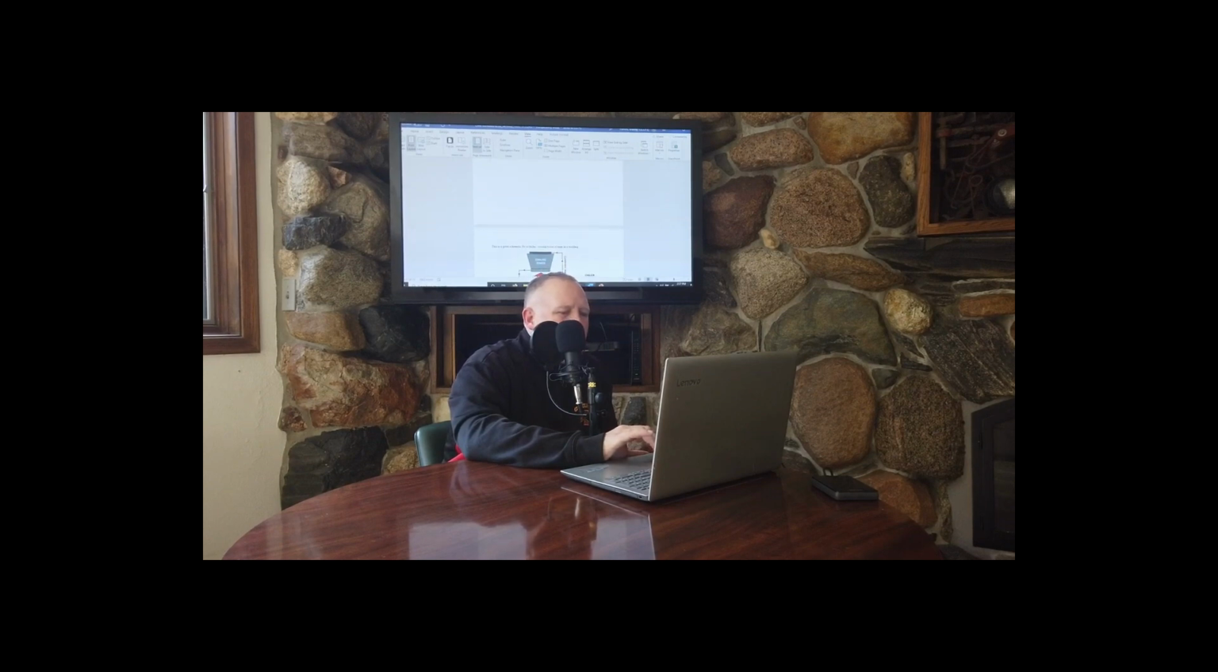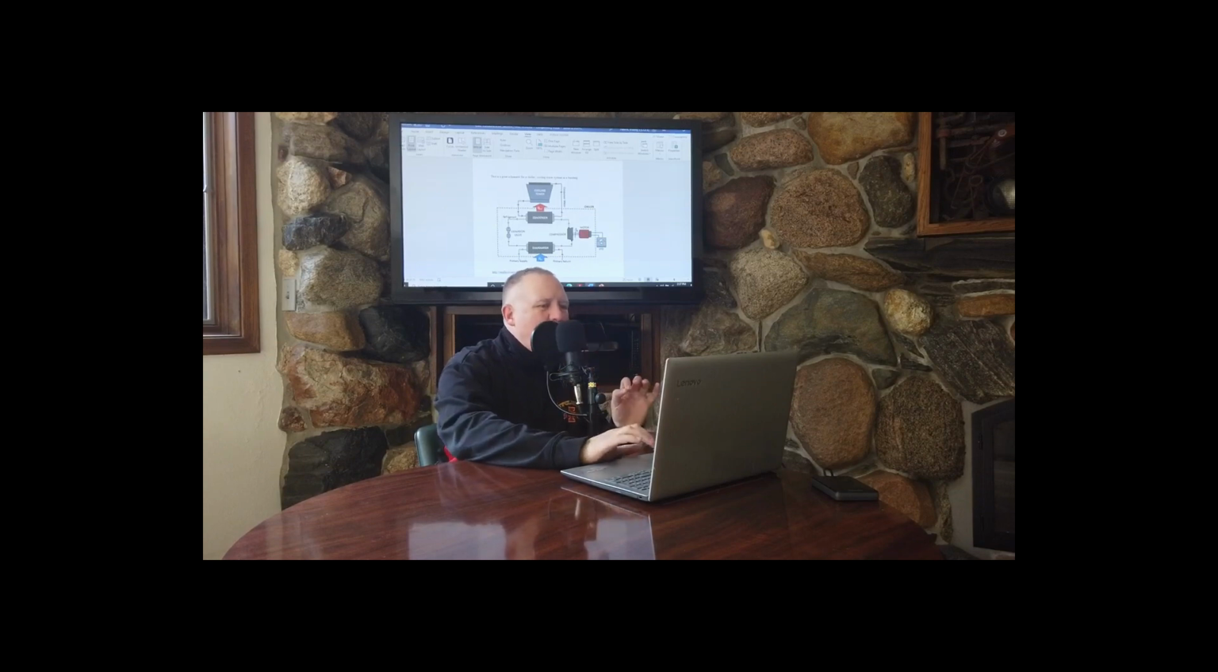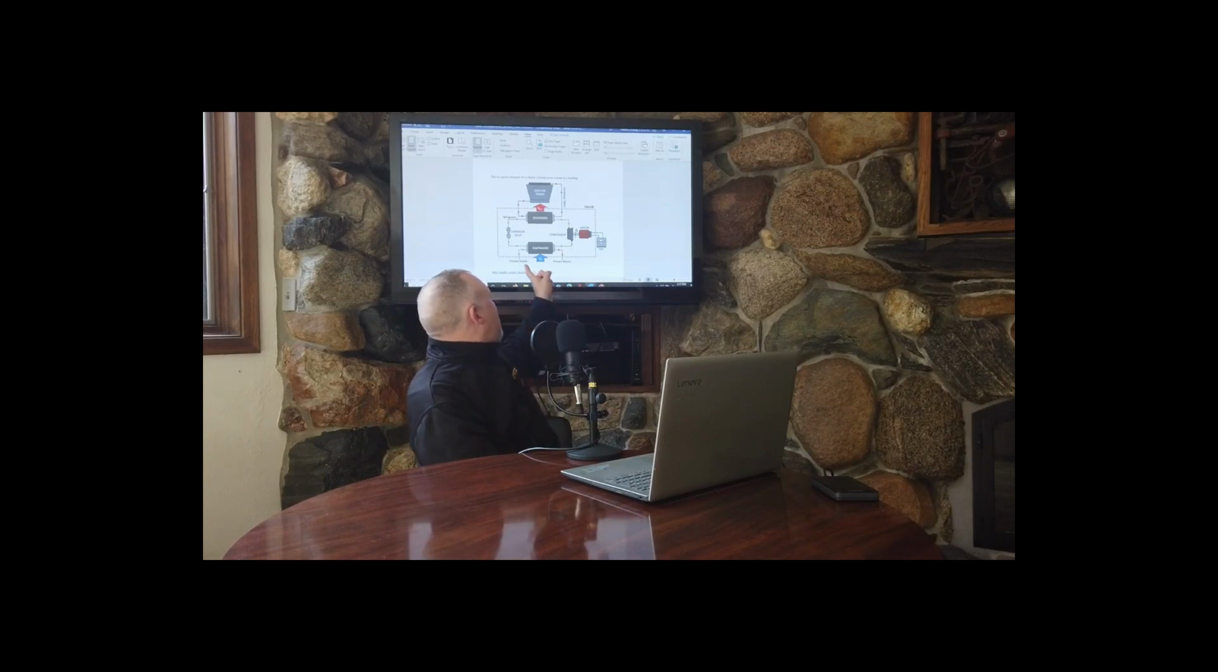This is an example of a schematic, and I've got pictures of the real things, but this is just a schematic of a water-cooled chiller. A water-cooled chiller. These are going to be the biggest ones. These are going to be the ones with the largest capacity. It's going to make chilled water.